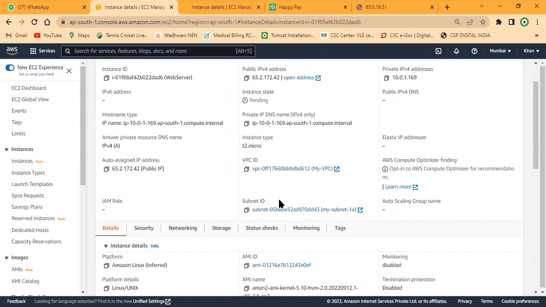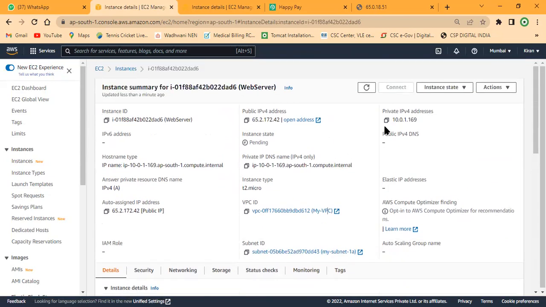Now this has access to the internet. See, this got created with this private IP address, and this is the public address. So 10.0.1.169 is the private IP address which is allocated. This 169 number will be allocated automatically, but this is the range. That's what we need to see.